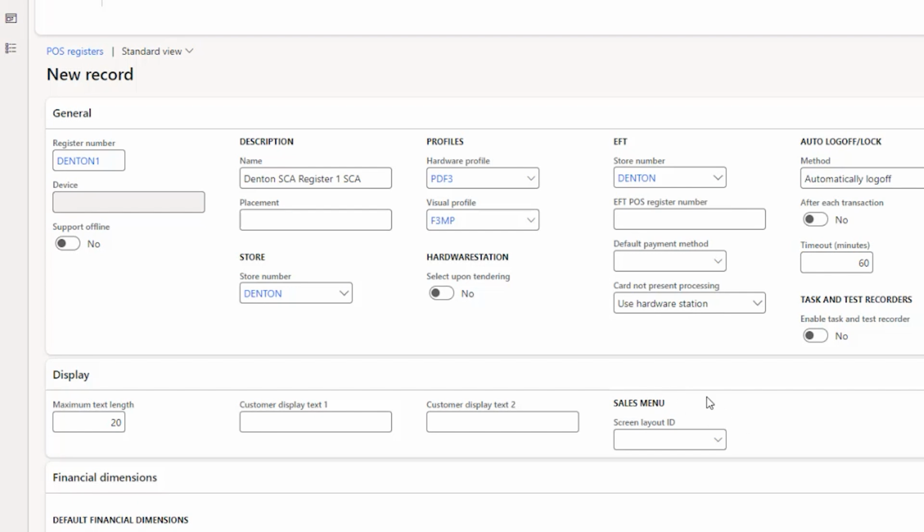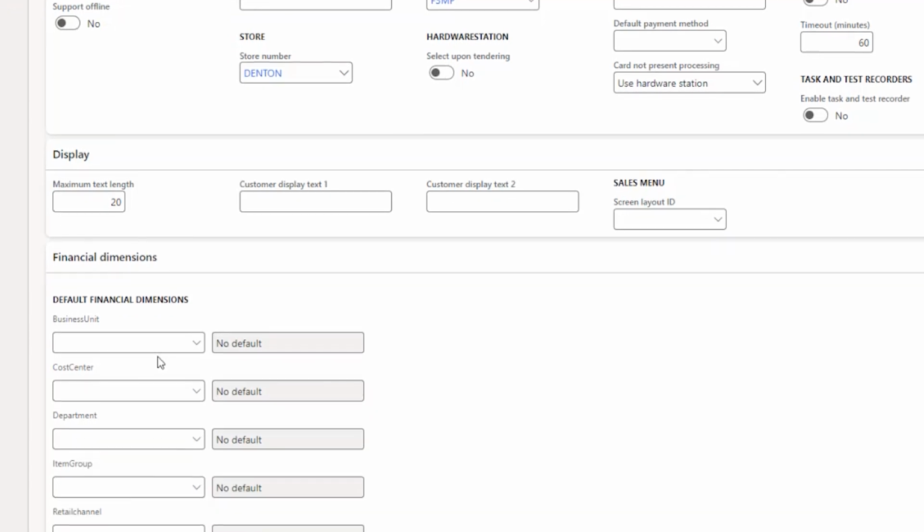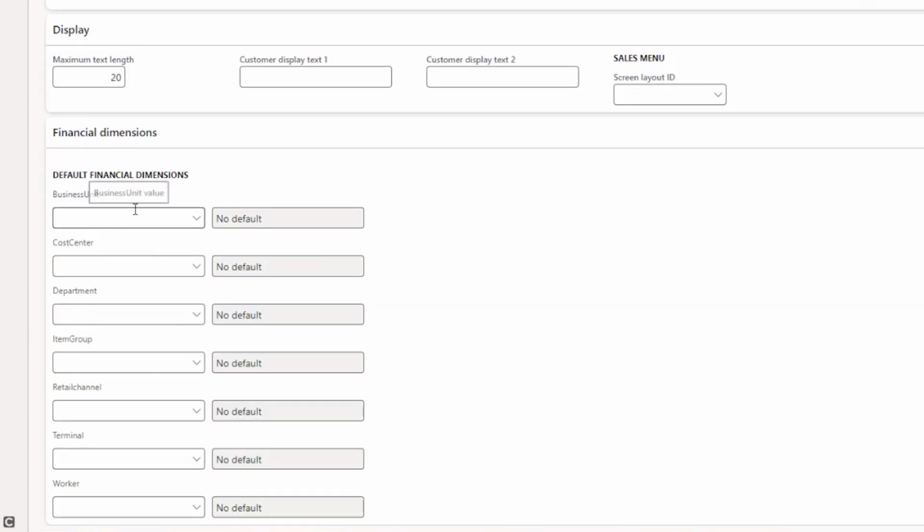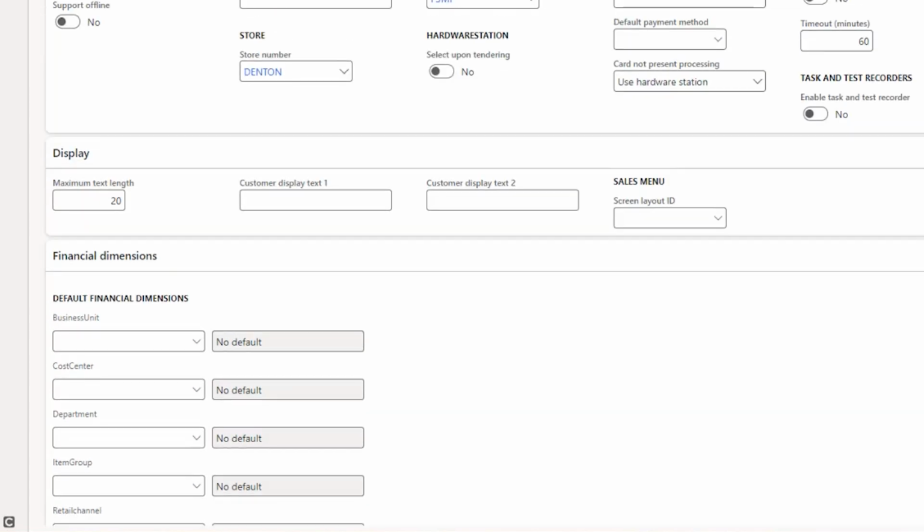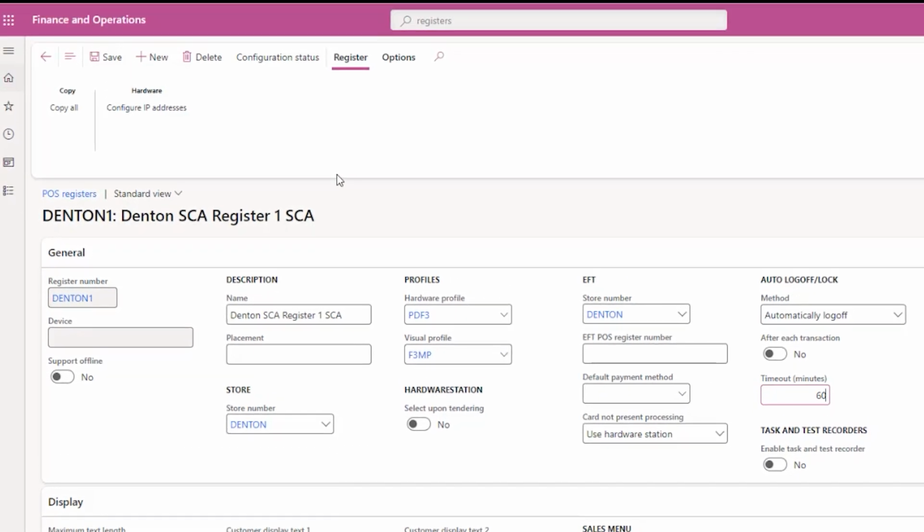So this one, we're just going to go with the store default, so I'll just leave that blank here. And I don't need to fill in any financial dimensions, FinDims I like to call them, so I'll leave those blank. You might for your particular project. So we're good to go. So I'm just going to save that entry there.